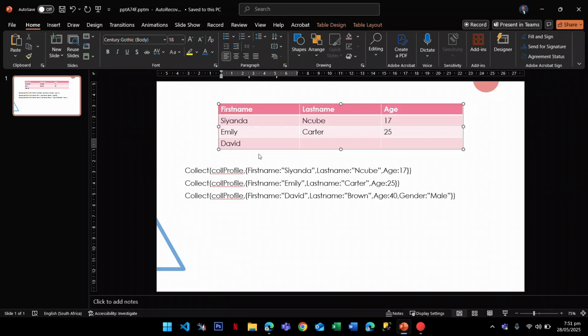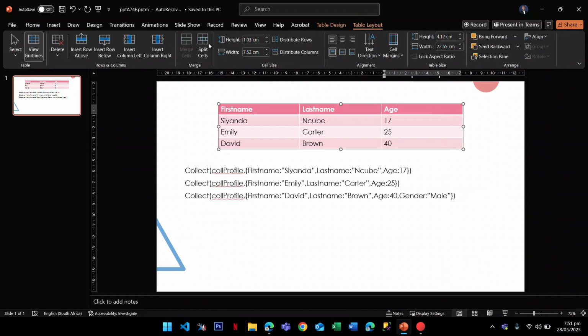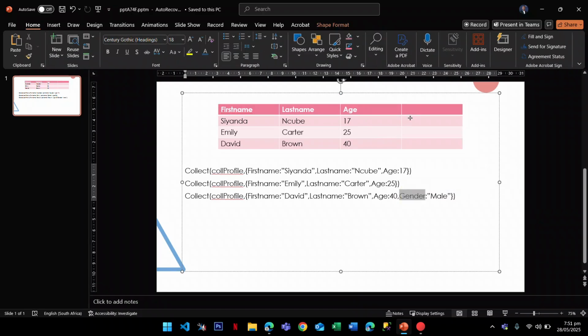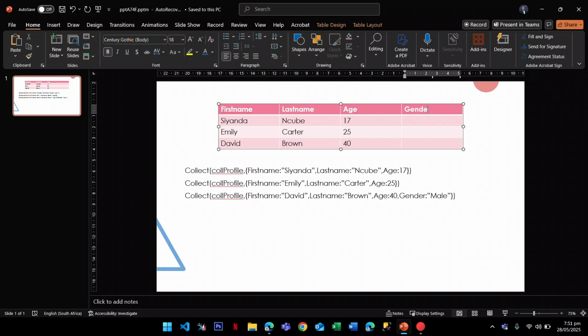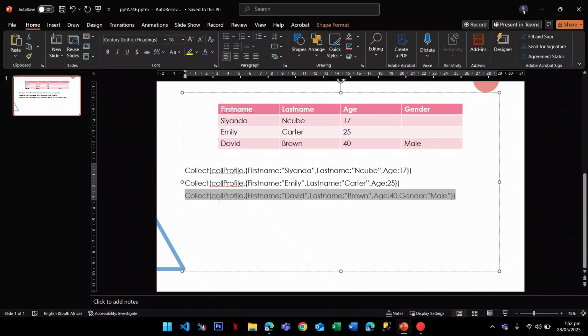This is what's going to happen. David will be assigned under FirstName, the surname under LastName, then age 40, and then it's going to add another column. It's going to look and see that Gender doesn't exist here, so it needs to add it. Then it's going to say Gender, and here say male. This is what happens.